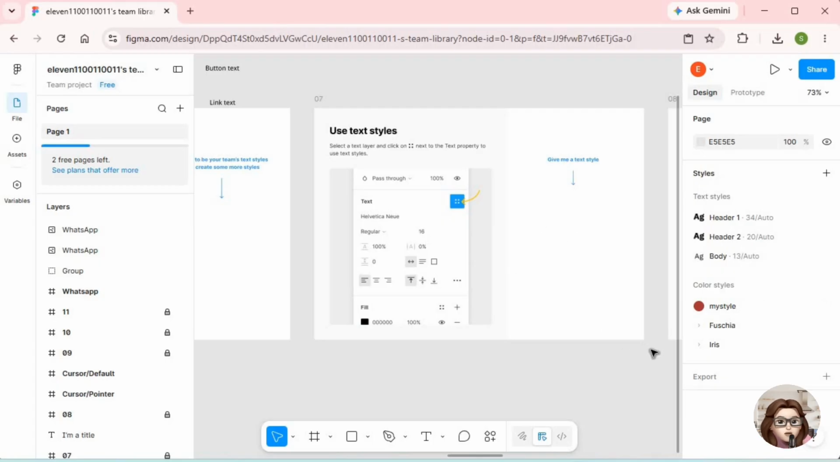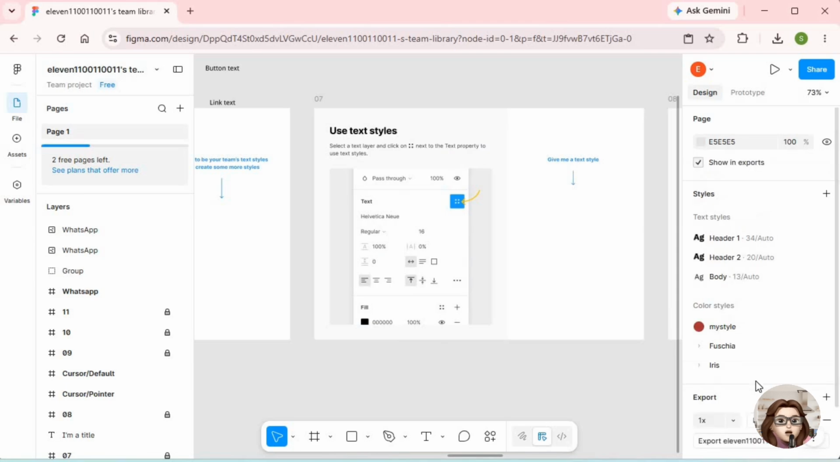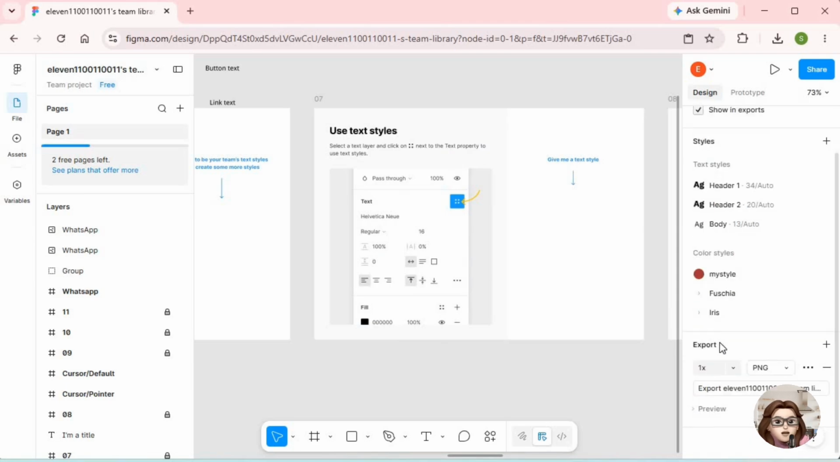With the frame selected, look for the Export section in the right-hand Properties panel. Click the plus icon to add an export setting if one is not already available. In the Export Format drop-down menu, change the file type to PDF. If you're exporting multiple frames, select all the frames you want to include before exporting.